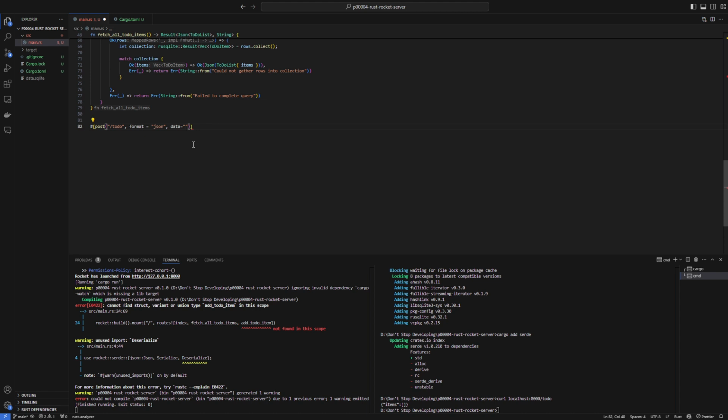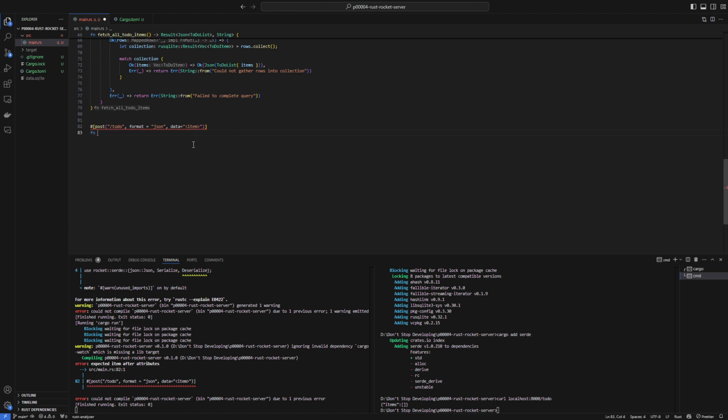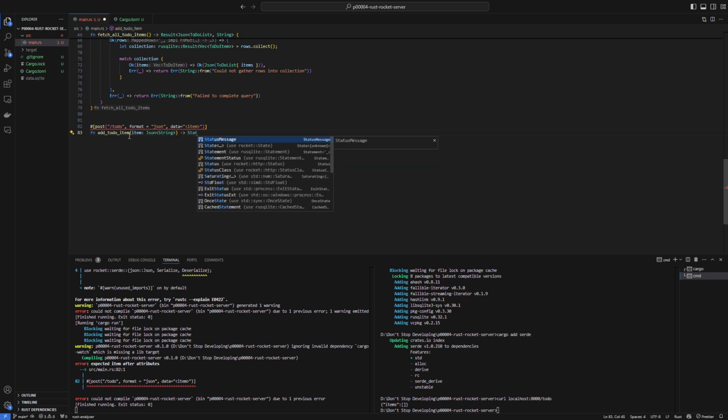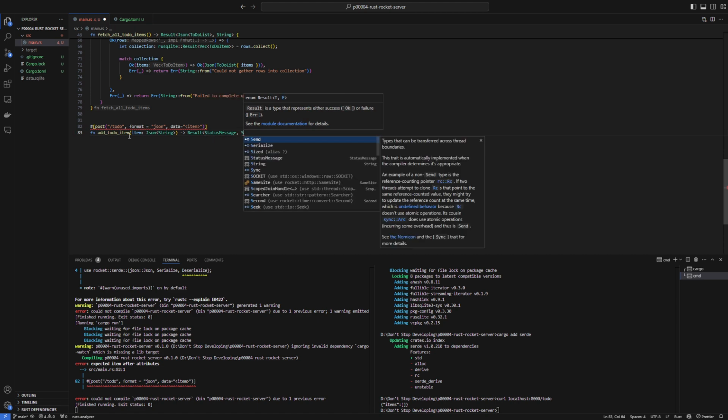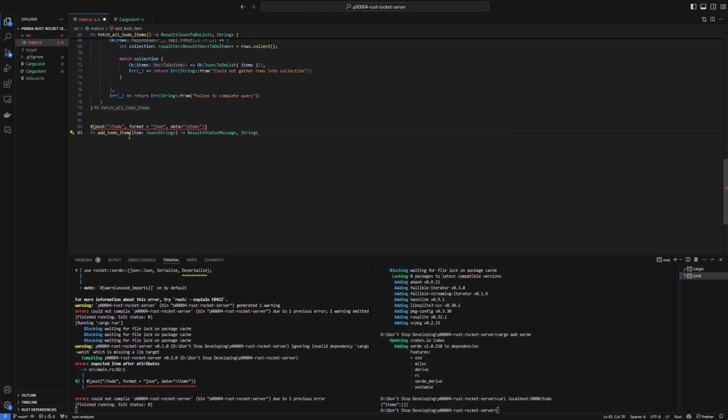Data is going to be called item. Add to do item. So now that the data equals item is put here, the input parameter here is going to be item, which will be of type JSON string. And it will return a result with either a status message or a string. I believe that's correct.